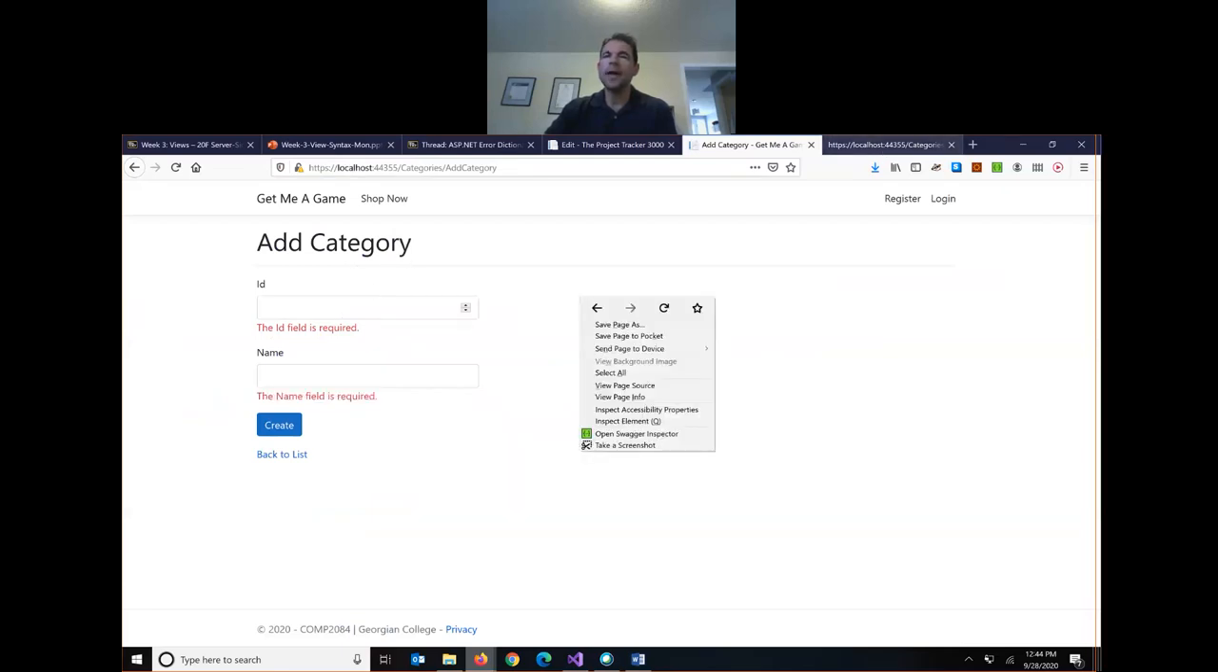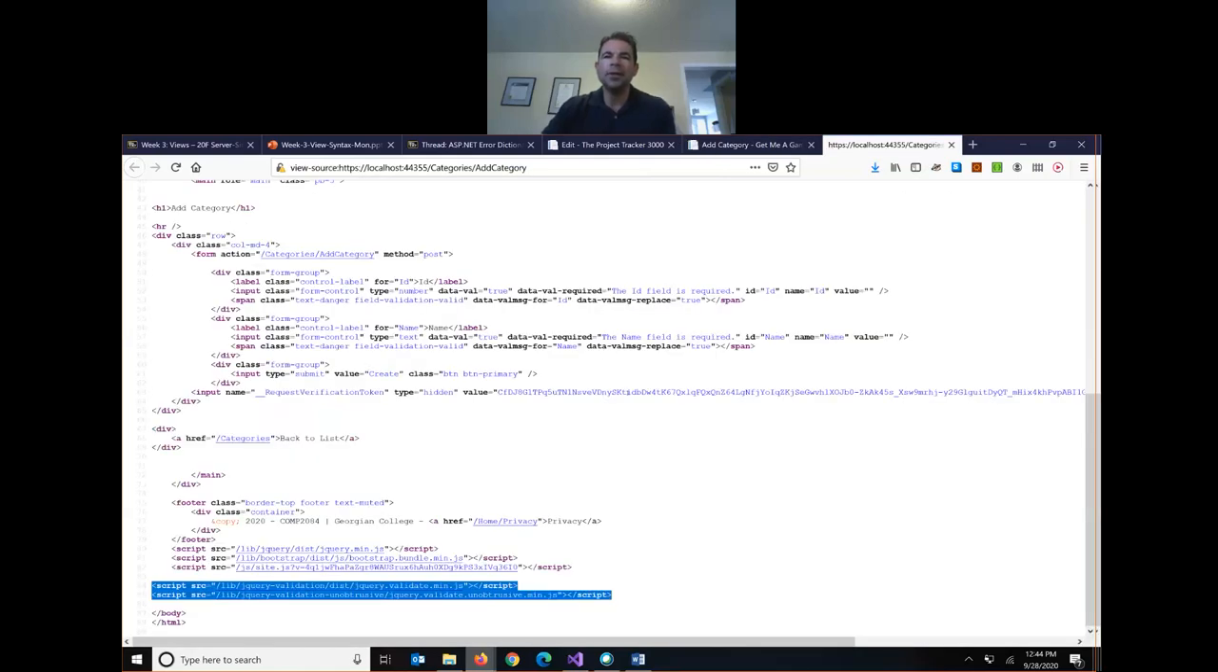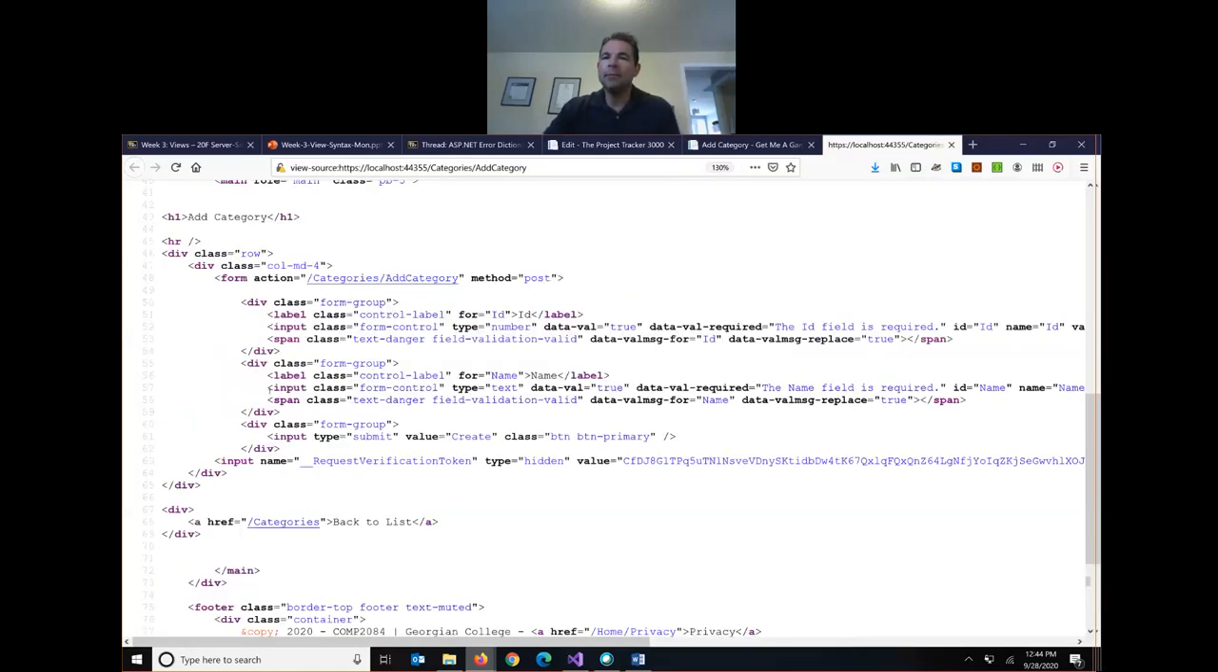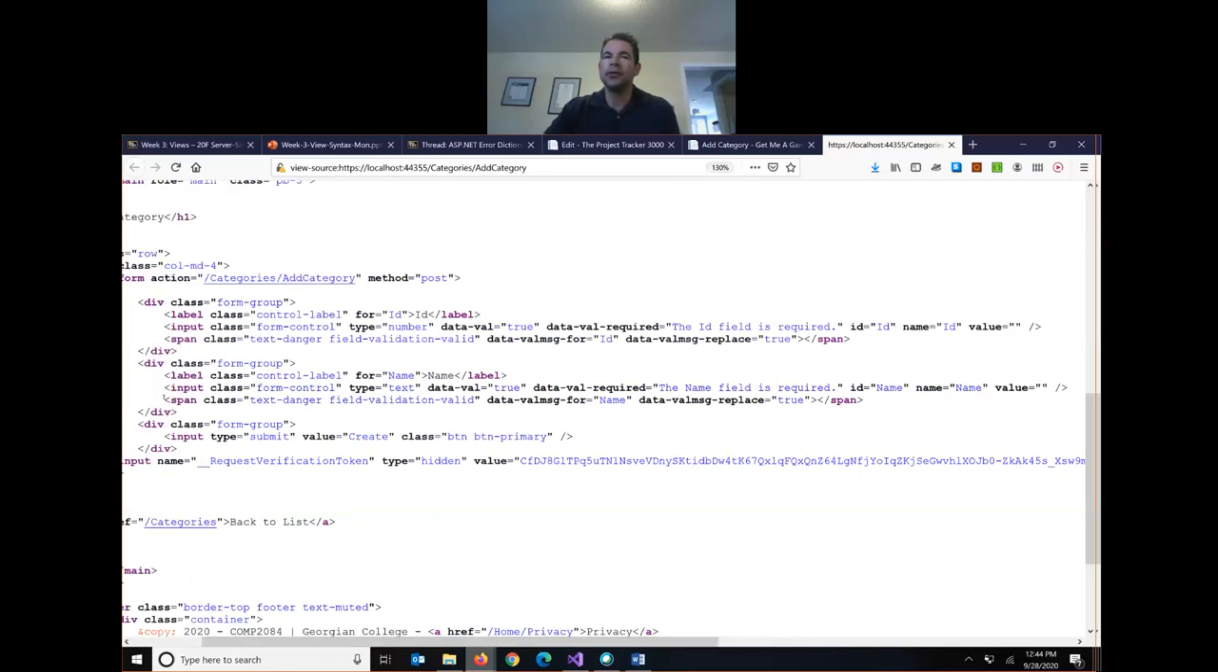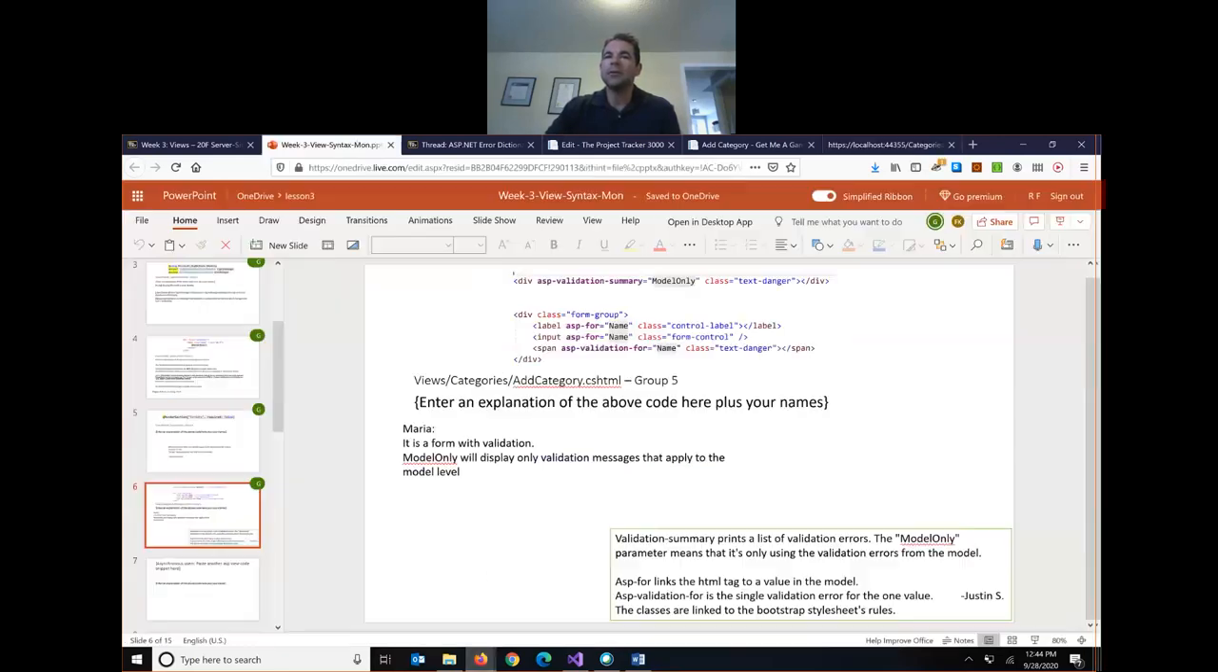So we don't see these tags at runtime. You don't actually see on our name any ASP-for tag. That just runs anything that starts with ASP. It gets generated on the server, and it renders these error messages in these span tags that we can see in the form. So our form, when we scaffold the forms, we automatically get this validation code here, which is great.